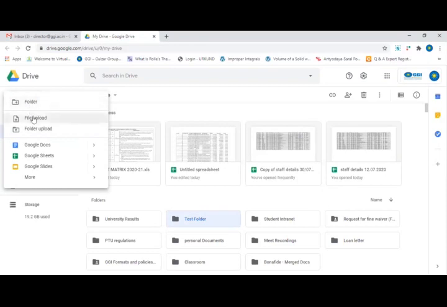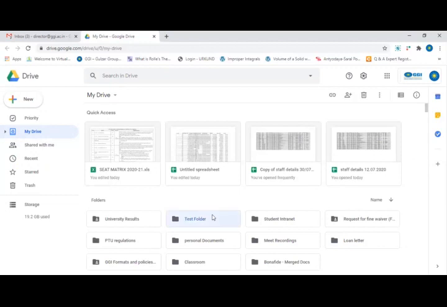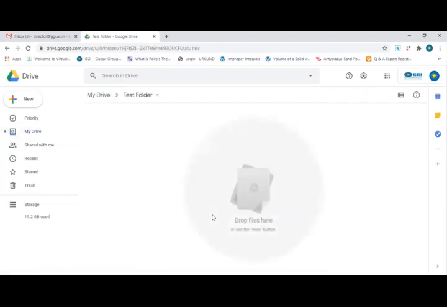Now the next option is file upload. We can upload files in the Google Drive. Basically, the Google Drive is just similar to your desktop. Now if we want to upload a file in this test folder, first of all, we'll open this test folder. You will see this test folder is blank.